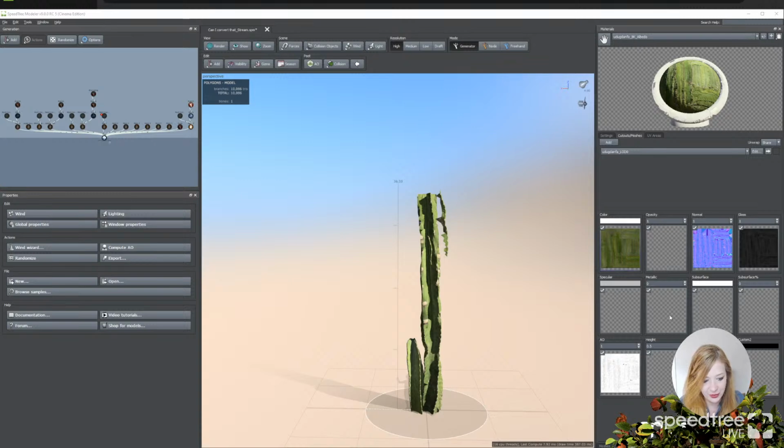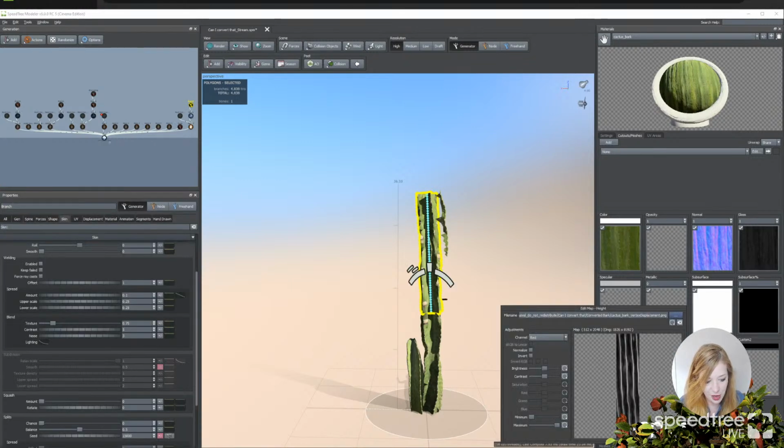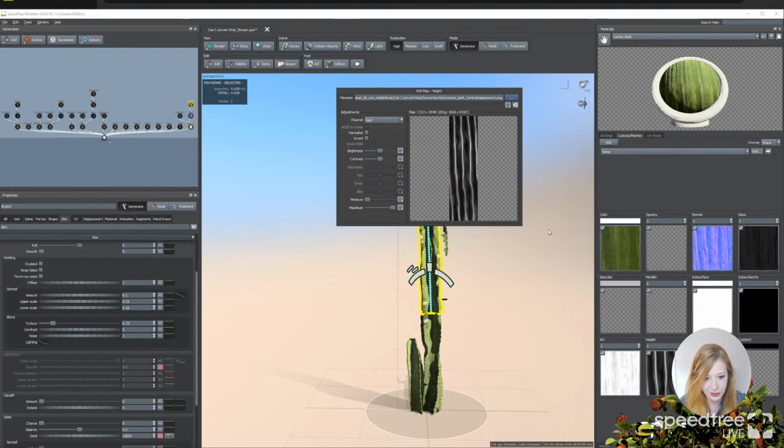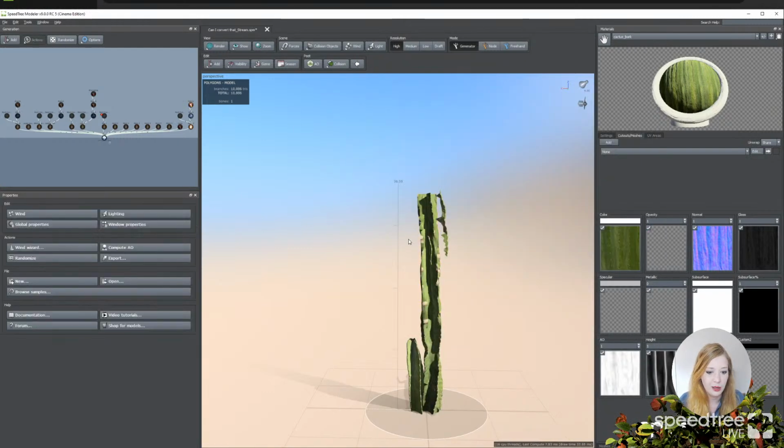This is wonderful. Let's see what it did for the height map here. It gave us some real nice stripes. These are something that I'm usually ending up hand painting for things like bamboo and for stripes, but it gave us this awesome height map.